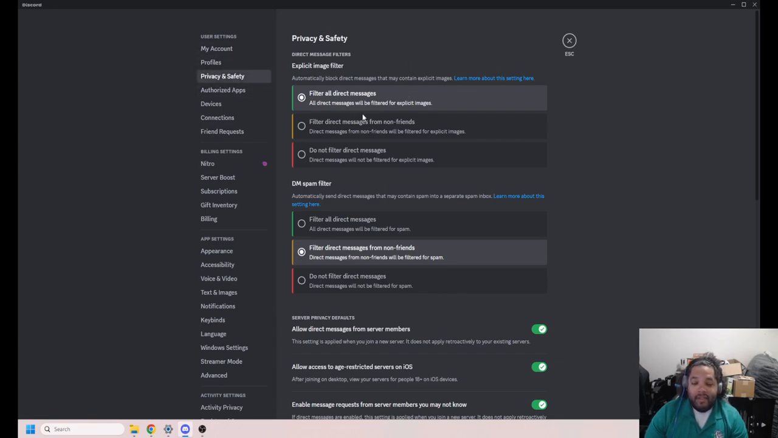Up next, privacy and safety. This is, in my opinion, one of the more important tabs to look at. For example, explicit image filter. No one wants explicit images. Filter all direct images. And depending on your level of comfort with things, you can change that as you see fit.